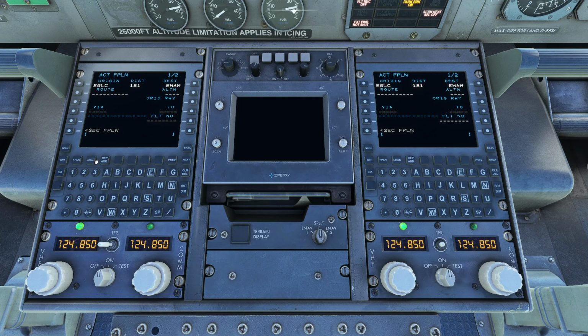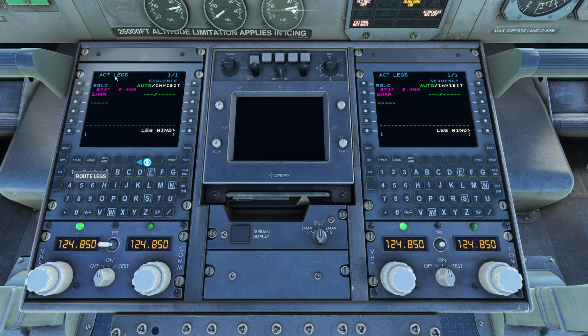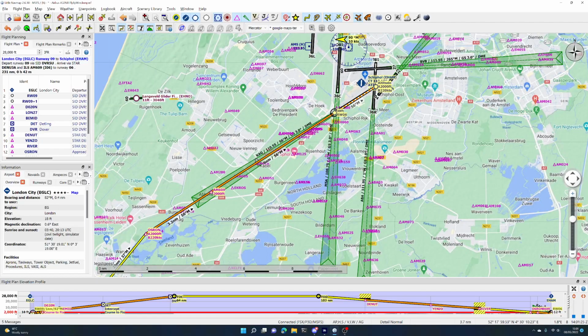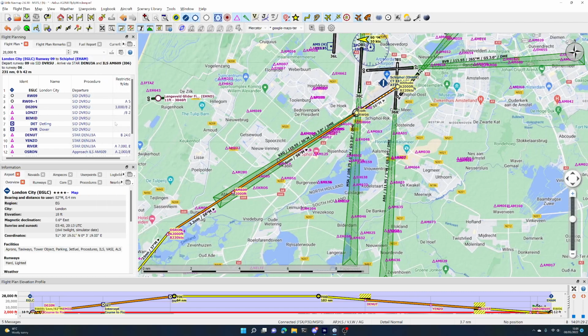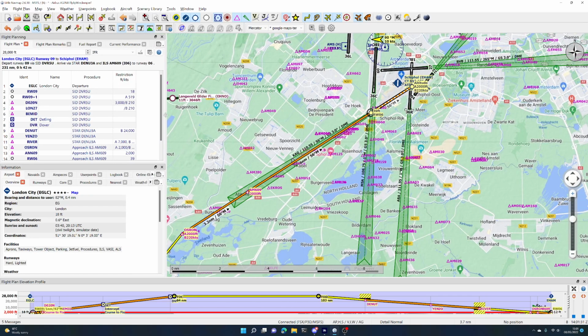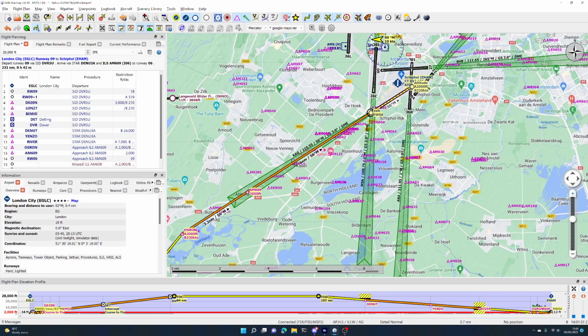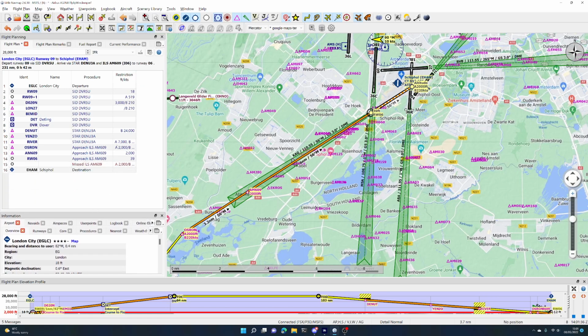If we actually go and click on the legs page, you'll see a view that shows the beginning and the end with nothing in between at the moment. So what we can do is go and look at our flight plan now. If we just expand this out, we've got some actual instrument flight procedures. So a standard instrument departure and a STAR, or a standard approach route.